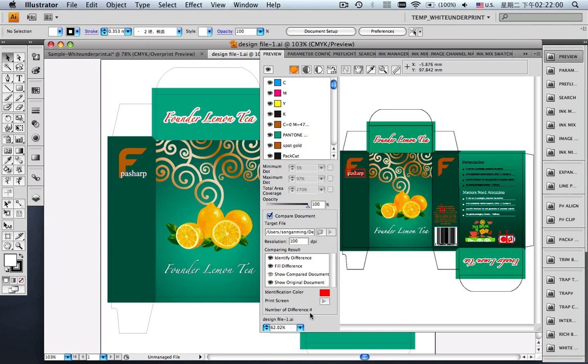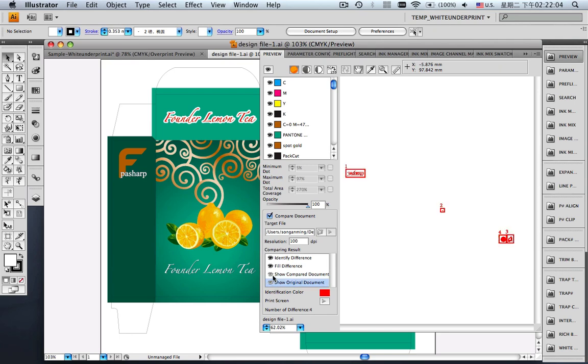For example, you can see it in the field difference, show compared document, or the original document, any way you want. So it's a much more efficient tool for prepress operators to find the differences between the two files.